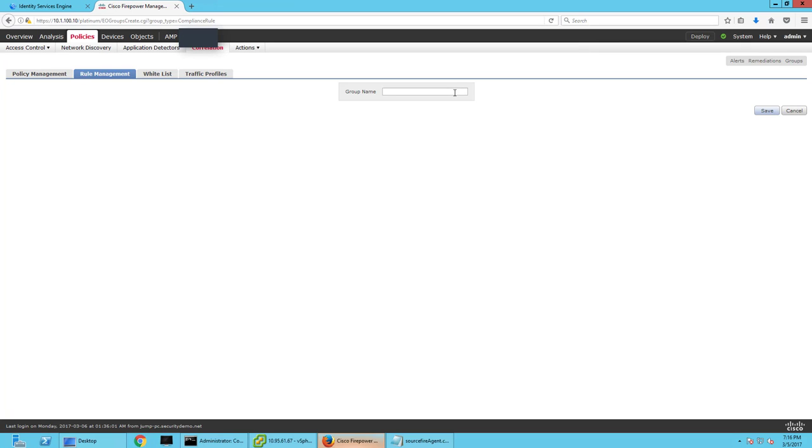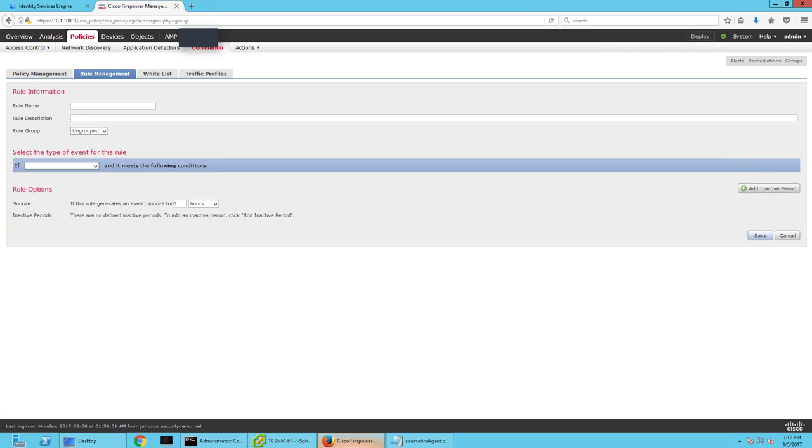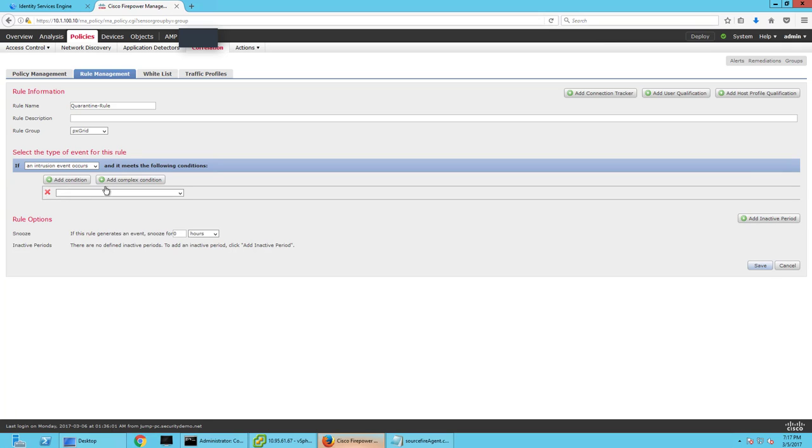I'm going to create a little group here. Call it PX grid. Click save. And create rule. So this is going to be our quarantine rule. Essentially, if you trigger a SID, whatever, we're going to have this be what triggers the quarantining. We'll group it with our PX grid, and this is going to be if an intrusion event occurs and it meets the following conditions.